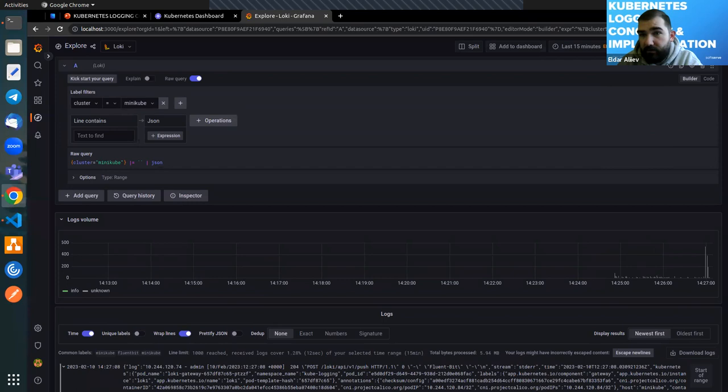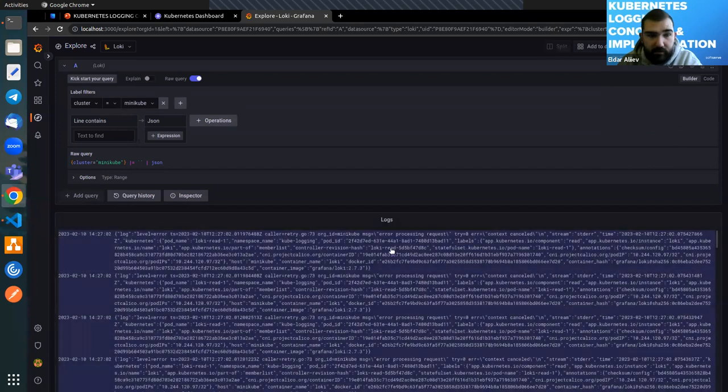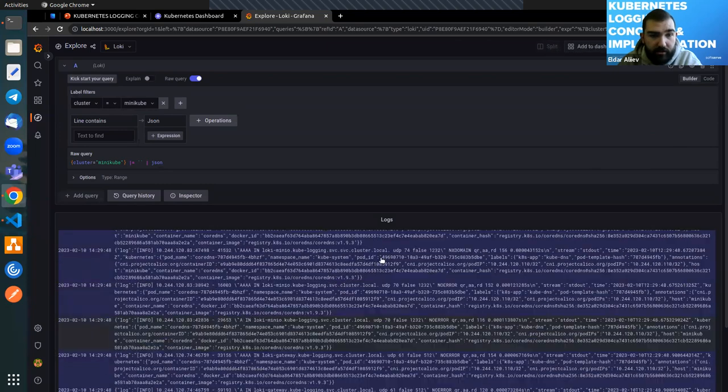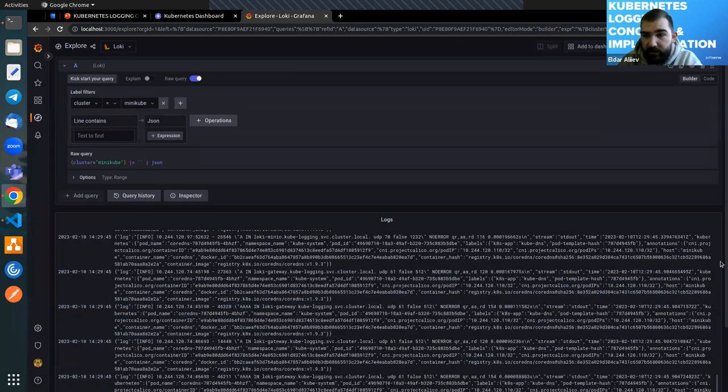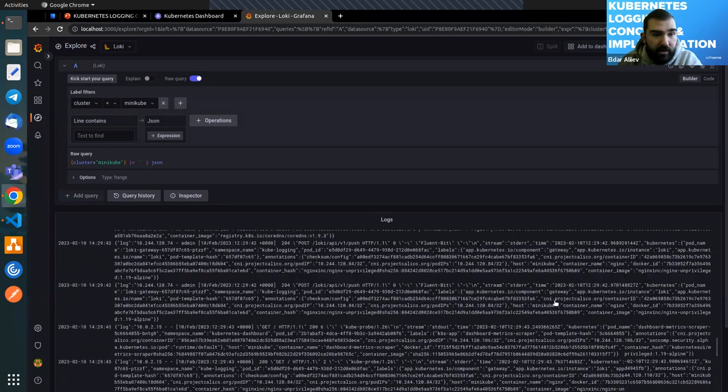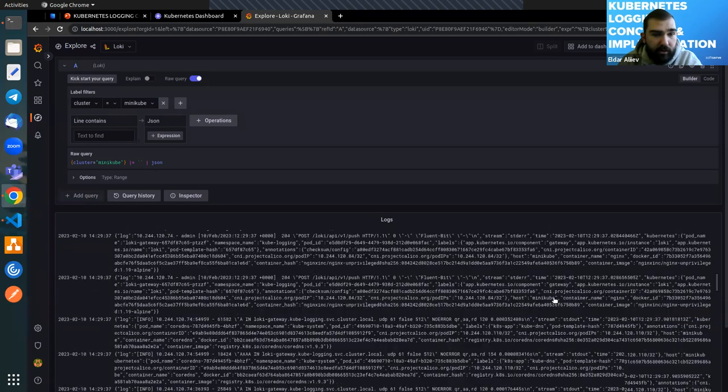And the cool feature for this one is that we have the logs live, so in real time we are able to see how the logs come to our Loki.